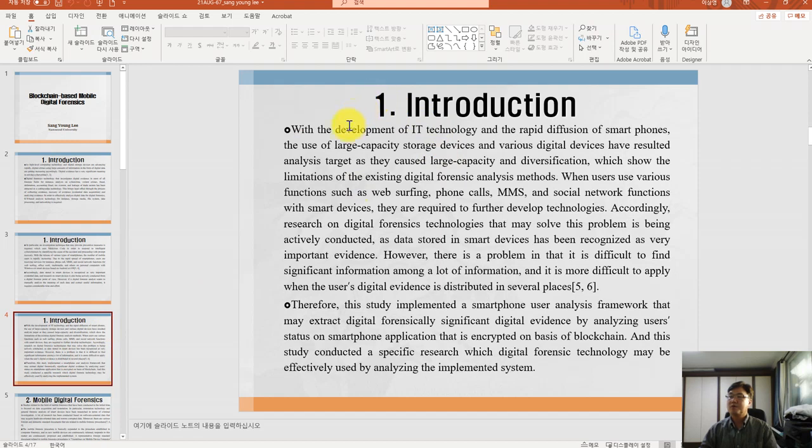With the development of IT technology, the rapid diffusion of smartphones, and the use of large capacity storage devices and various digital devices, analysis targets have become large in capacity and diversified, which shows the limitation of existing digital forensic analysis methods.